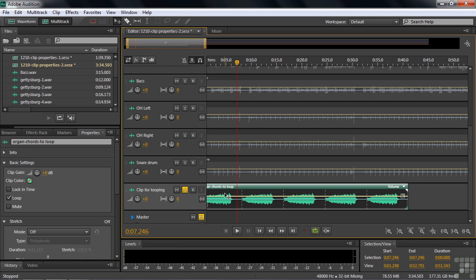I'll explain how to loop those guys later, but you can see at least here, there is that looping feature built into each clip. And once you turn it on, you can just duplicate the clip simply by dragging it along like that using the trim tool with a loop connected down to the lower right-hand corner. So those are the 6 clip properties here inside a multi-track session in Audition.